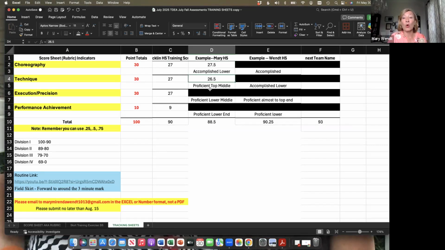Technique, they were proficient top middle, a little bit not quite as proficient in their technique as I would like them to be, not my proficient level. So a 26.5. So again, that's top middle of proficient. And then going to execution precision, that was not quite as good either. That was more of a lower middle. That was a 0.25. It wasn't even a 0.5, it was a 0.25.